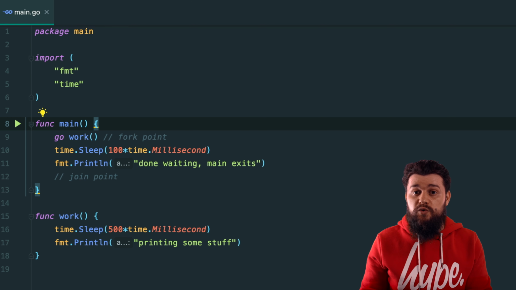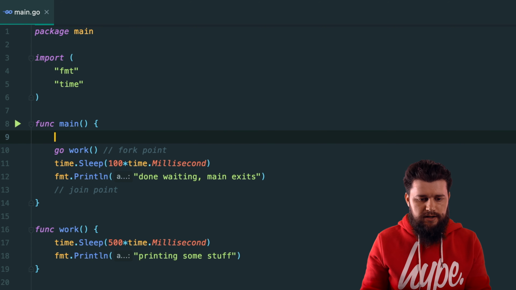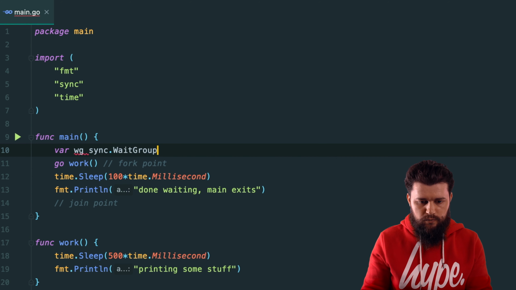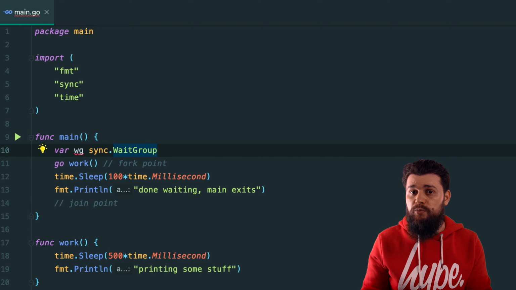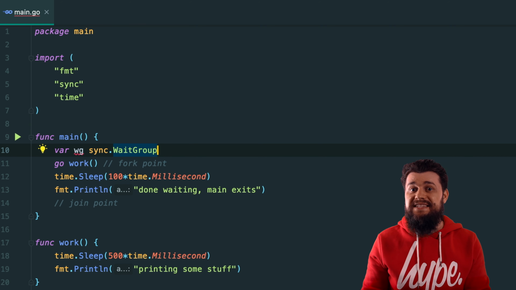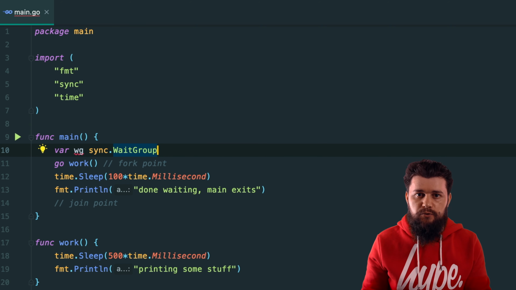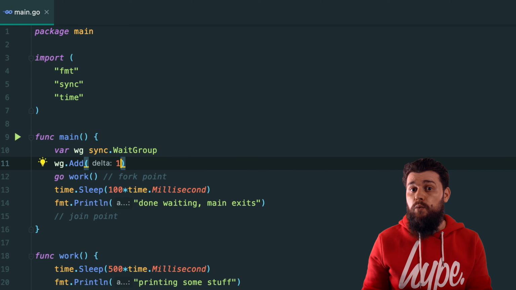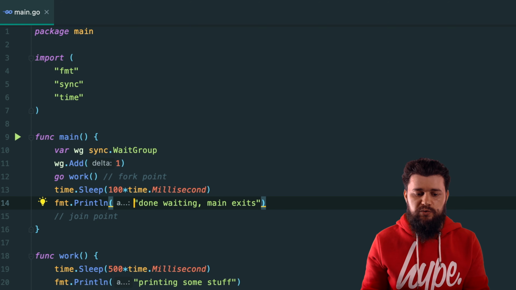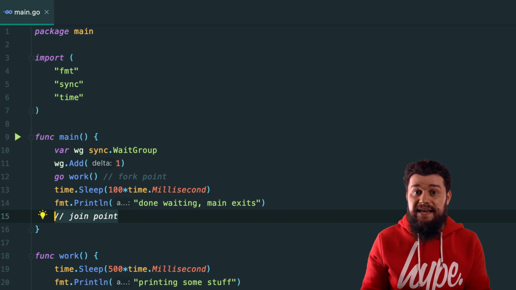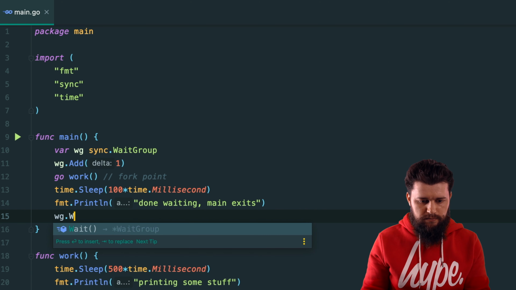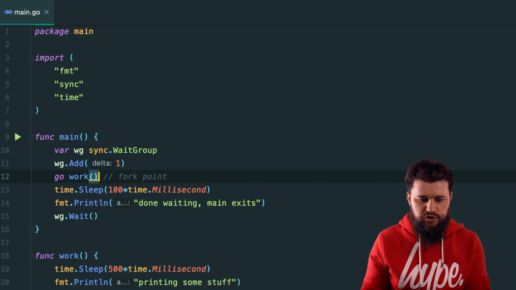So let's create a wait group which is provided inside the sync package. So let's say var wg sync.WaitGroup. Now that we have a wait group, we have to call a function called Add, which is basically going to tell the wait group, this is how many operations you have to be waiting for. wg.Add, we're going to say 1 because we basically execute only one goroutine, so we want to wait for one goroutine. So on the wait group, there's also a function called Wait. So Wait is going to basically be our join point. So I'm going to say wg.Wait right here where it says join point.